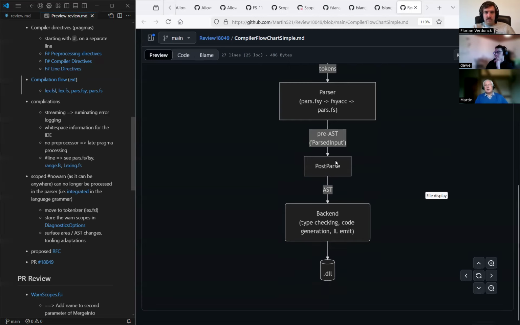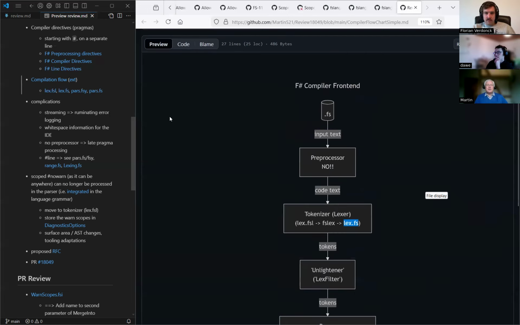The parser creates a syntax tree. There is still a step after here that is important in the context that we are talking about, that I will come to. Now to those complications that I want to mention.